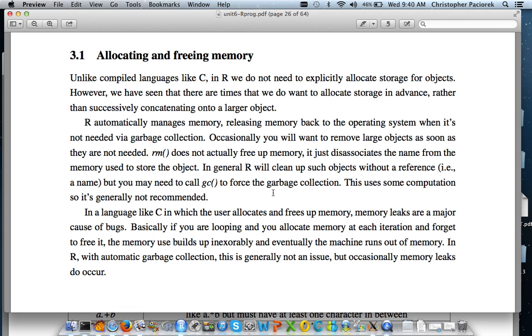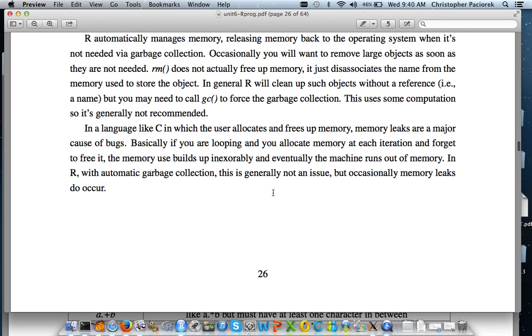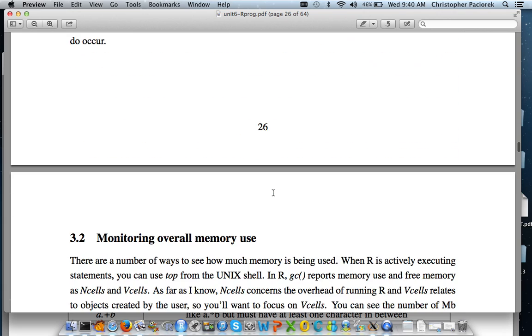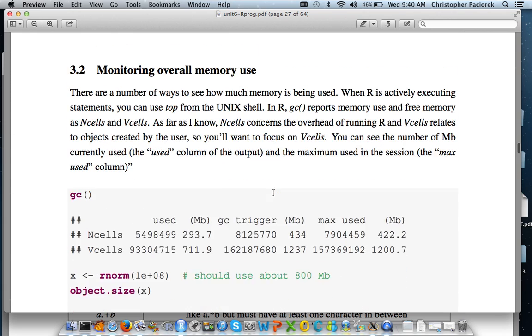We can actually force that garbage collection to happen using the gc function, but in general that takes a little bit of time to do, and because the garbage collection happens behind the scenes fairly frequently, there's often not really a reason to use that. But we'll see that gc can be useful for monitoring memory use.